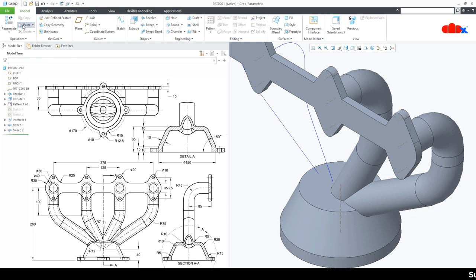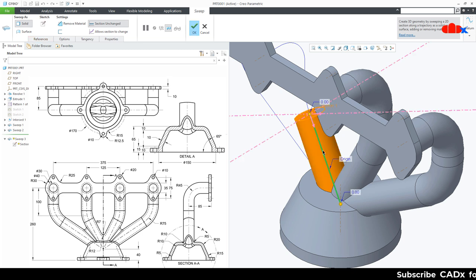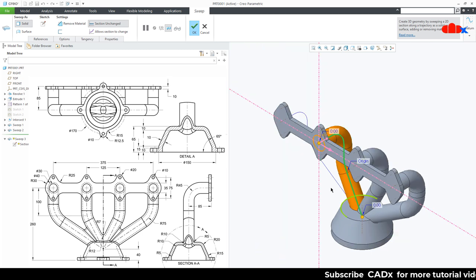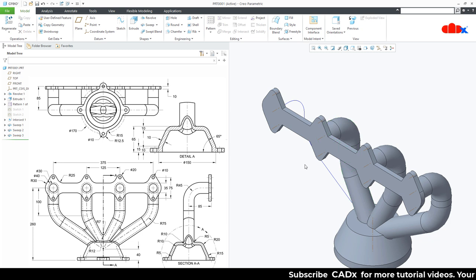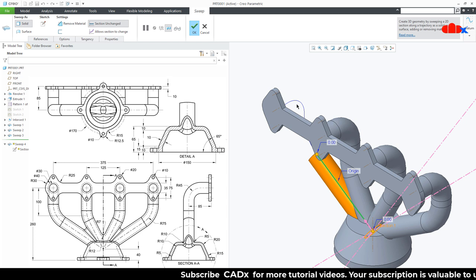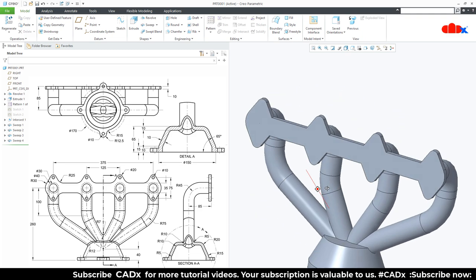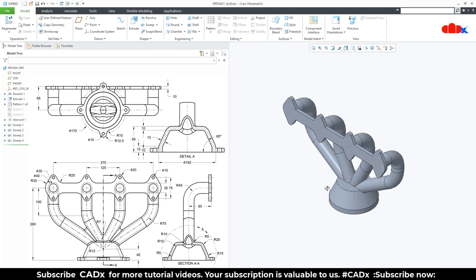Similarly, one more time paste, move your cursor here, just right click, select the small segment, hold the shift key, move your cursor here, select the entire segment and say OK. Similarly, one more time paste, move your cursor here, right click, select this segment, hold the shift key and select this entire segment, say OK. So just by using copy and paste functionality, you have created rest of the sweep. Now the next feature, which is this particular feature.